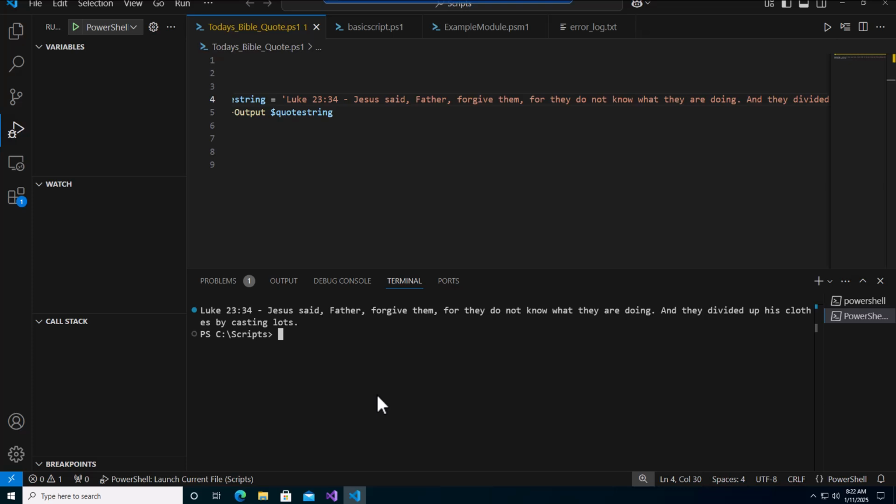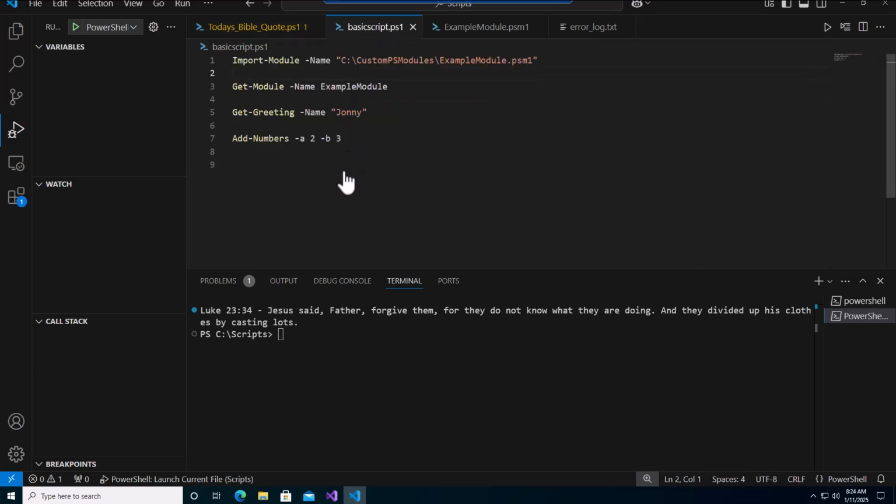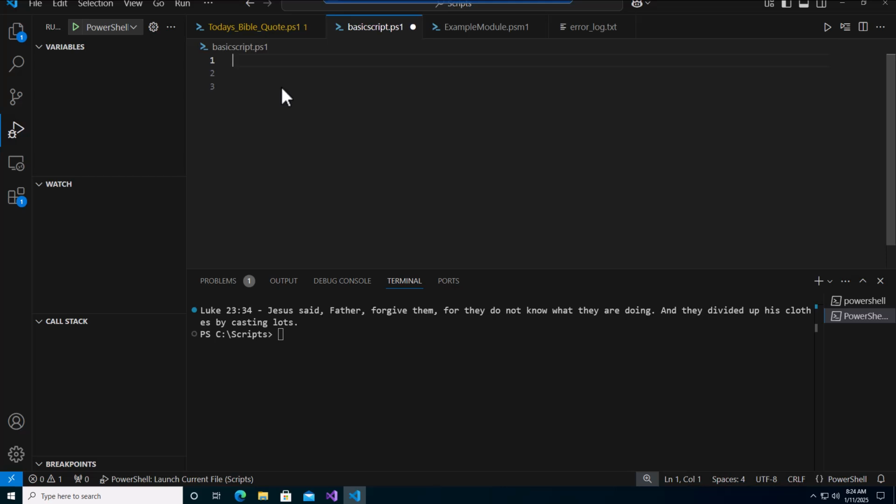Okay, so that's our quote of the day, and what we will be covering today is publishing a module to the PowerShell Gallery. So let's get started. I'm not going to actually do the actual publishing, but I'll show you the steps. So let's go through what we have to do here.